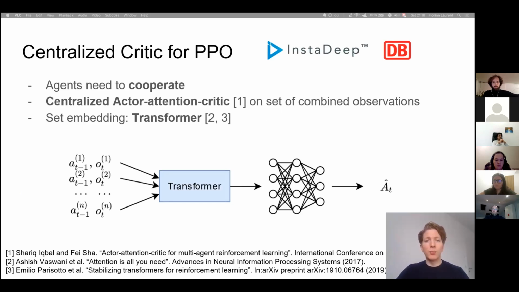In Flatland, agents need to cooperate. To address this, we implement a centralized critic approach, where a shared critic receives the combined observation of all agents to evaluate the value of the current state. This more holistic view of the situation helps the critic to better approximate the current state value and ultimately results in more accurate updates. This critic is implemented as proposed by Iqbal and Shah in the form of a centralized actor attention critic. As such, the set of all agents' observations is embedded with a transformer network and further processed by a fully connected network. This results in an advantage estimation, which then is used in the PPO update to the learner policy.